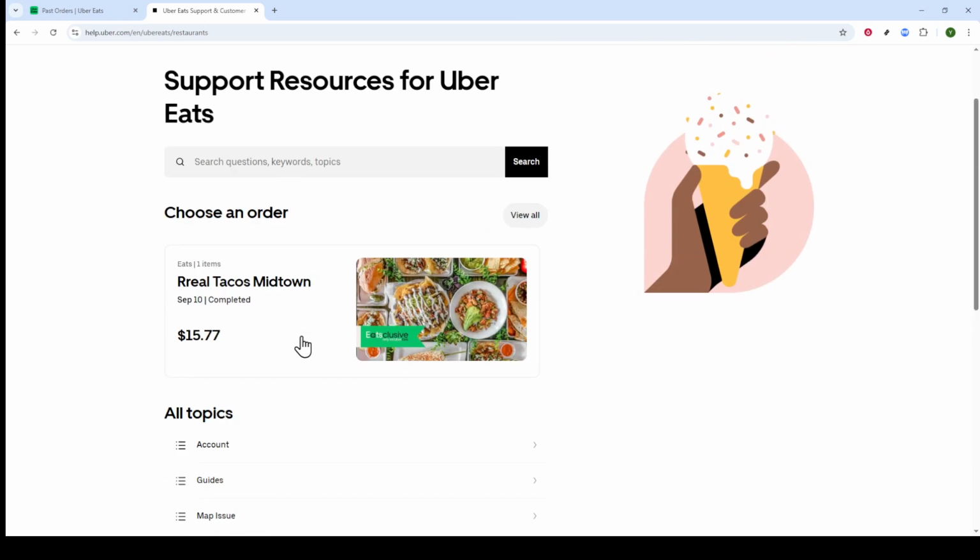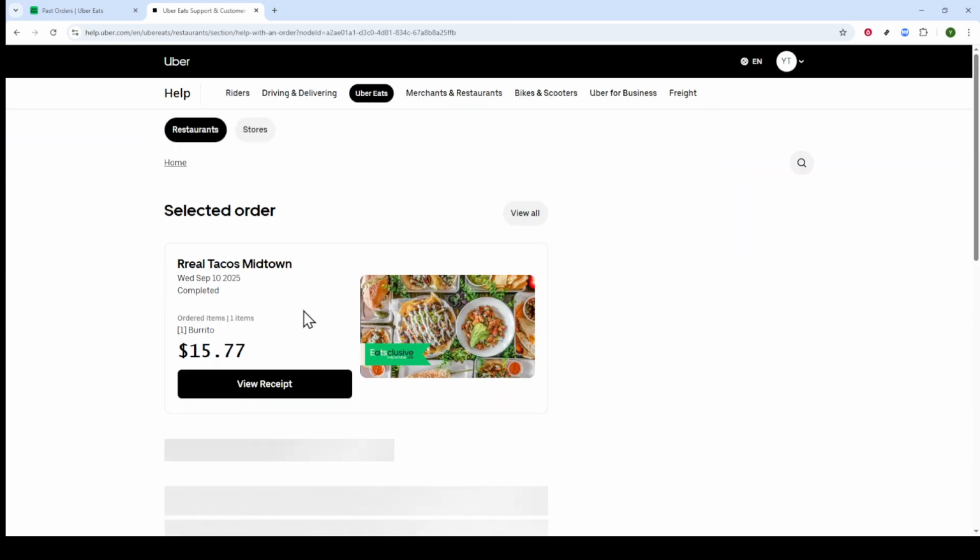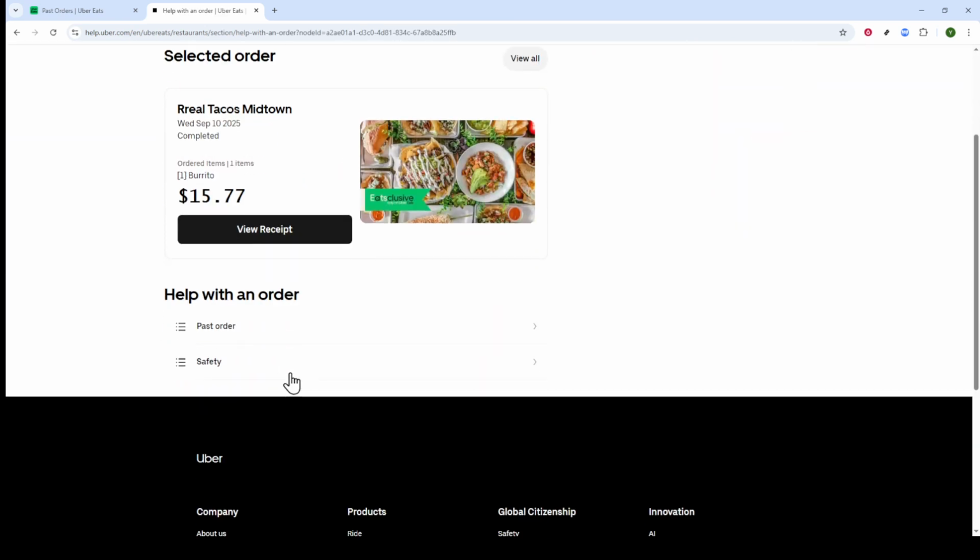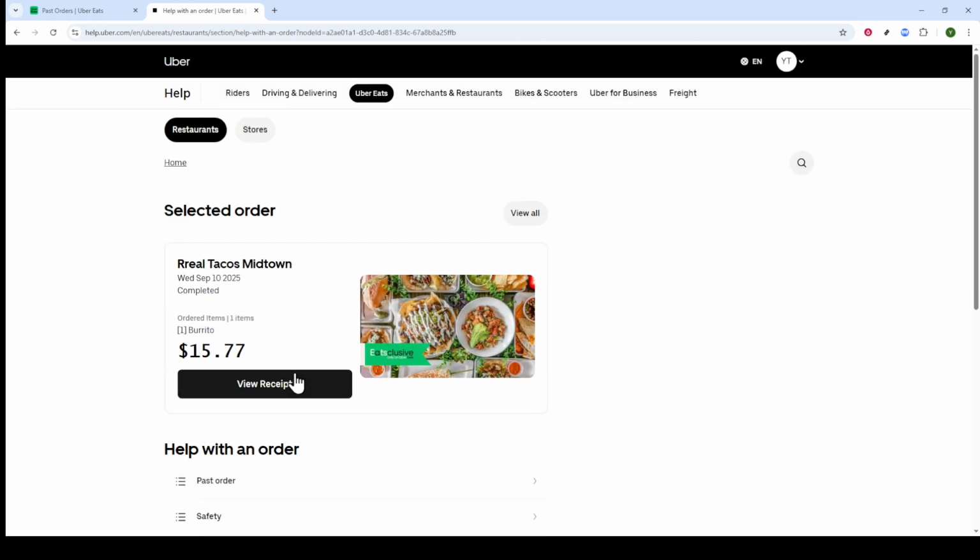After submission, Uber Eats will review your request. Keep an eye on your email for any updates regarding your case. They typically process these requests promptly, but times might vary based on how busy they are.